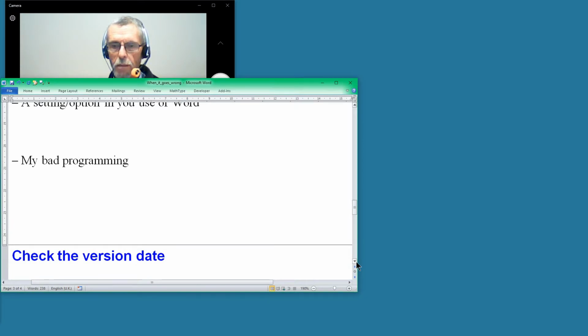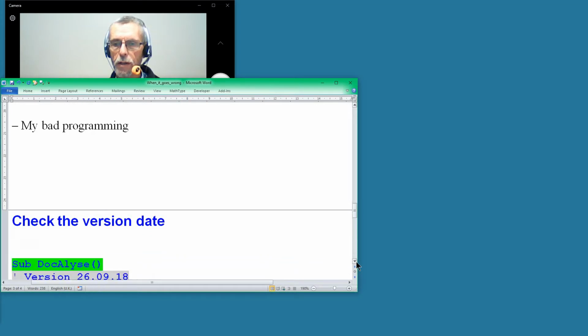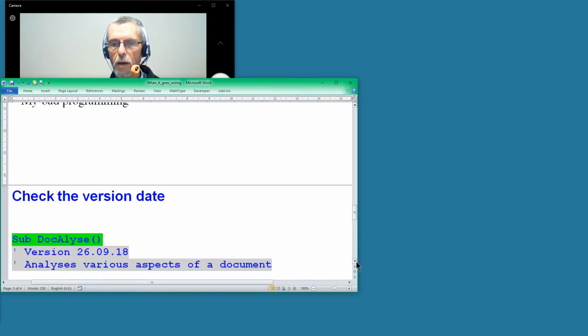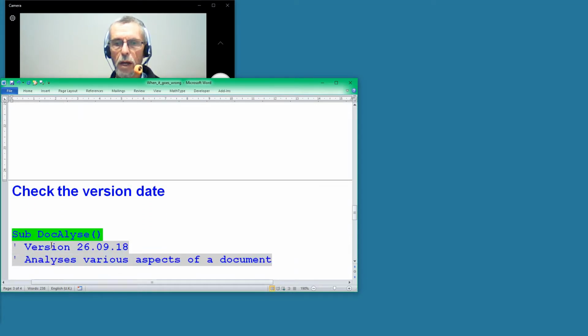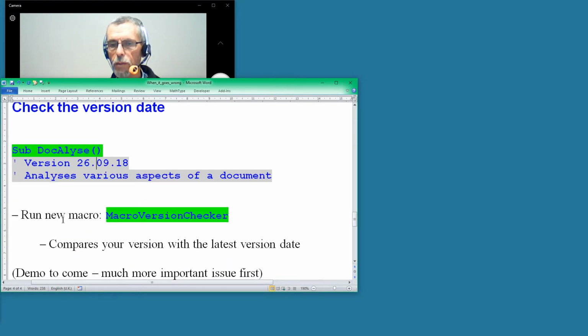Okay, so if it may be an out-of-date macro, then it's worth checking the version, and to do that you have a look at the macro, and suppose it was Dockalize. You've got the version number here, and look, this is a 2018 version of Dockalize. I wonder if that's the latest version, or maybe there's another one which will be more up to date.